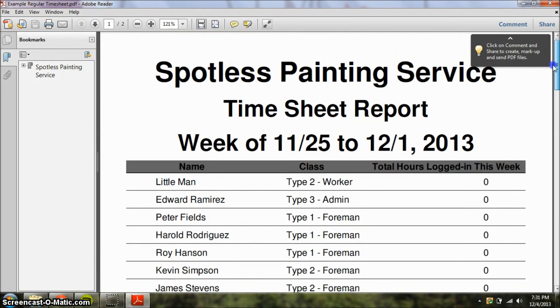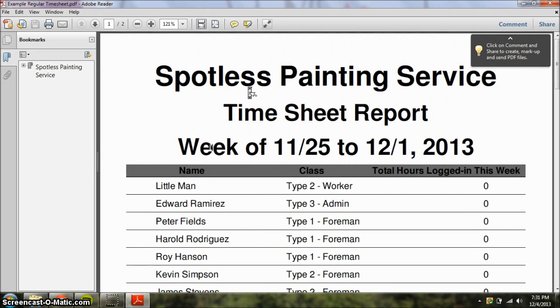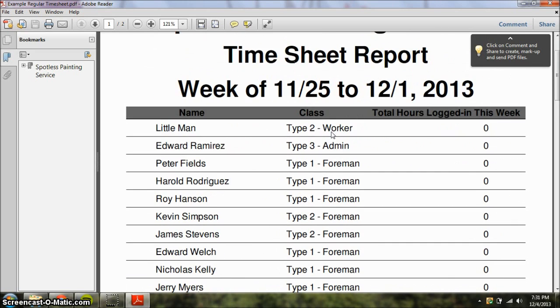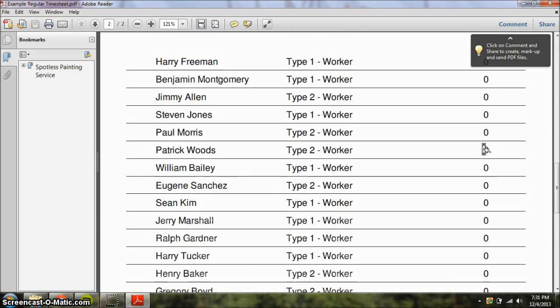It'd basically be the same thing as the table, except in a more prompt way. It will show your company name, timesheet report, the week in question. Then it will show the name, the class, and how many hours I worked this week. So just the same thing as a table, except in PDF form.